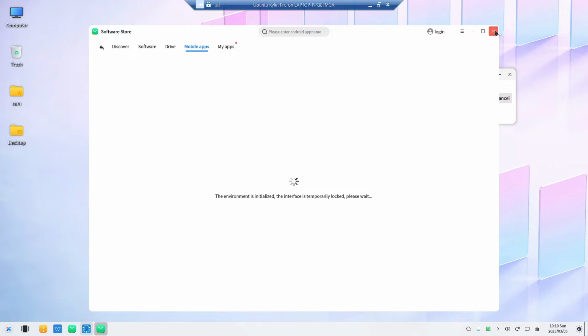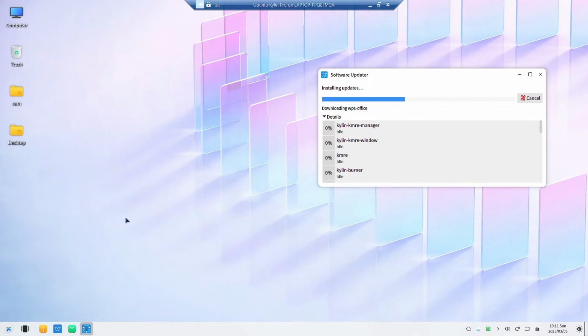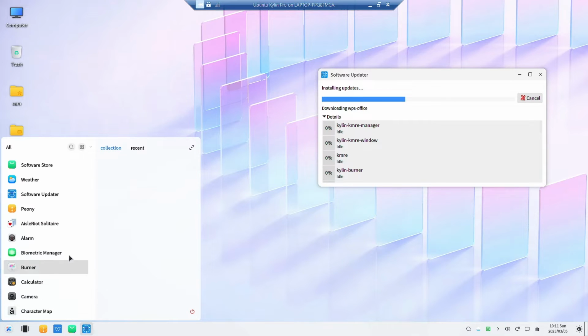Okay, so this update is going on. That's why the interface is locked. So I will close this down. So this installation of updates is going on. Let us wait for that.